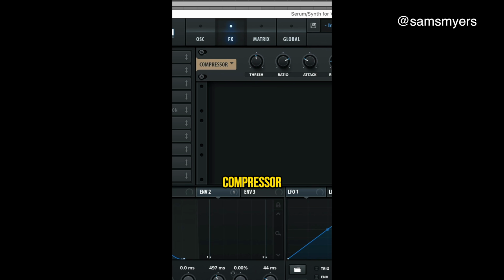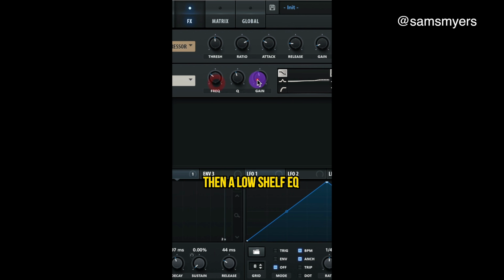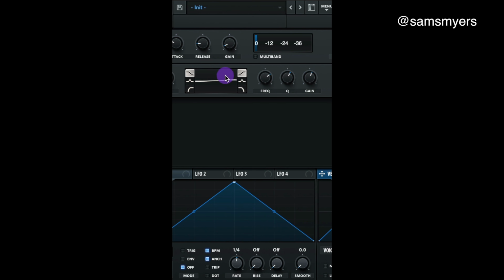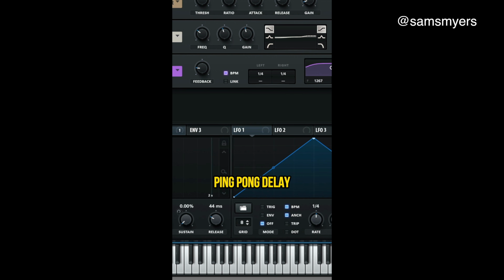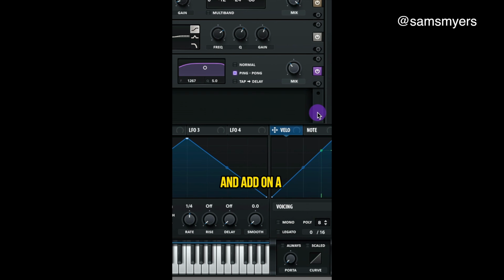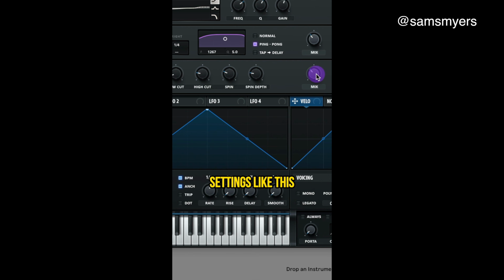Next, add on a compressor, then a low shelf EQ, and then a high shelf. I'll add on a quarter note ping pong delay, and then add on a hall reverb, and adjust your settings like this.